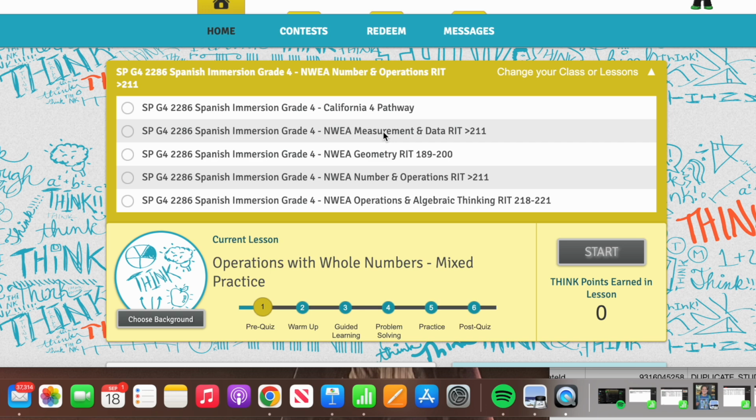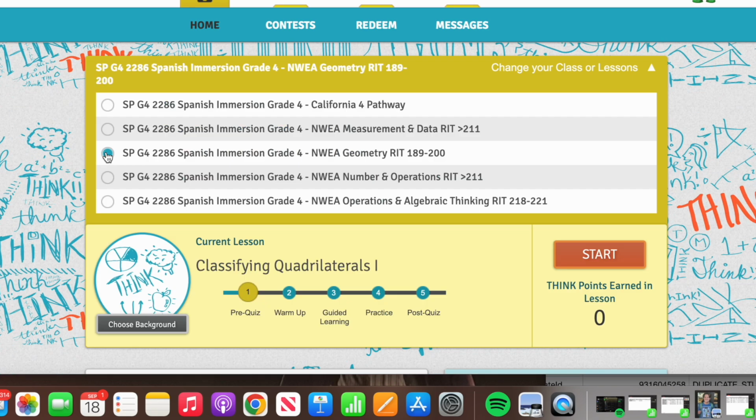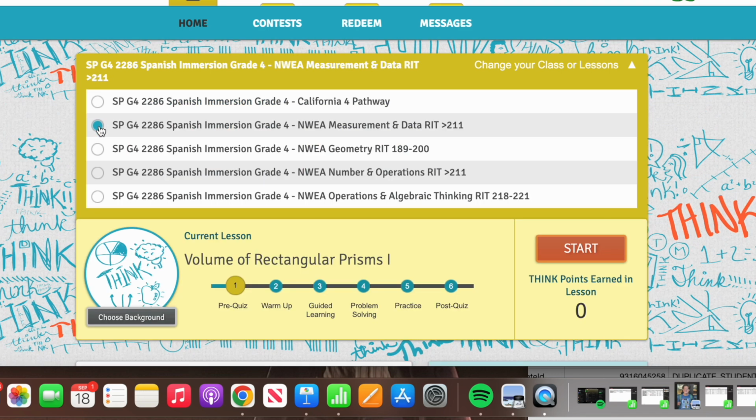So we have the measurement and data, we have the geometry, number and operations and algebraic thinking. If a student wants to go into one of these, they click over on the bubble, and then at that point they can start the lesson. If the student made a mistake and that's not the pathway they want to go in, they can click on the other one and start that one.